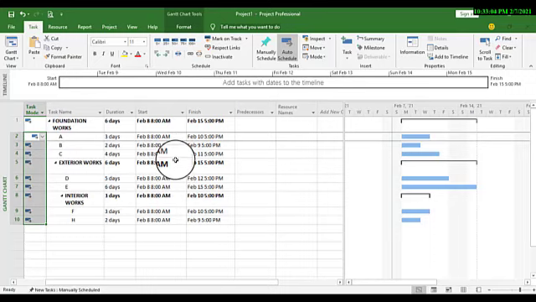So today I'm just going to introduce you to how we can create the WBS and then the activities. So the foundation works, the exterior works, and then the interior works are the WBS, and the A, B, C are the activities under the WBS foundation works, as well as the D, E, they are also the activities under the exterior works, and finally the F and G are also the activities under the WBS interior works.